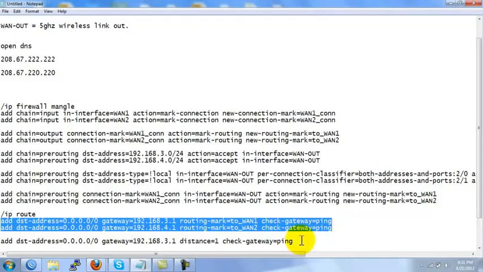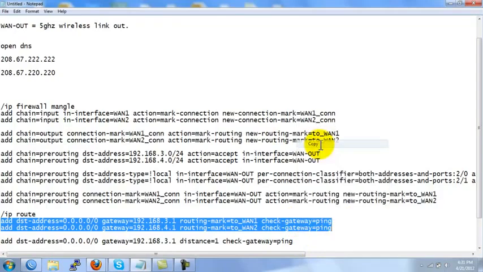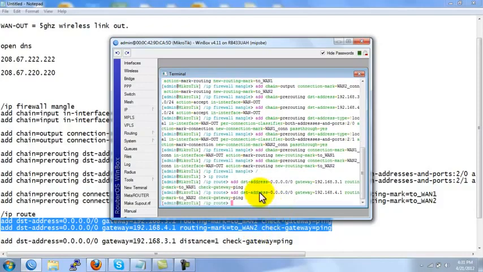WAN 2. And now this check gateway equals ping is basically making sure before it tries to send traffic out there that that gateway is live. That's where our failover comes into effect. So if one of these links goes down for whatever reason, it will not try to route traffic out of it or in from it. And so you have a redundant system here as well as increase in speed and load balancing. So we'll paste those rules in there.